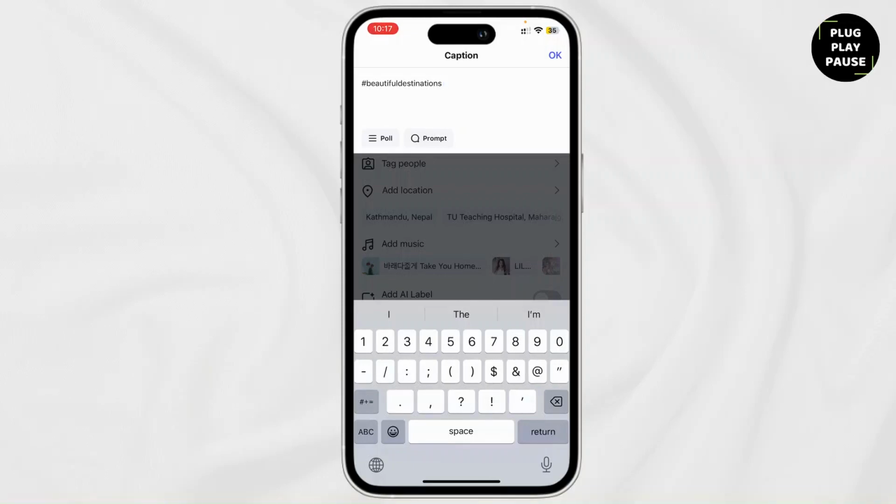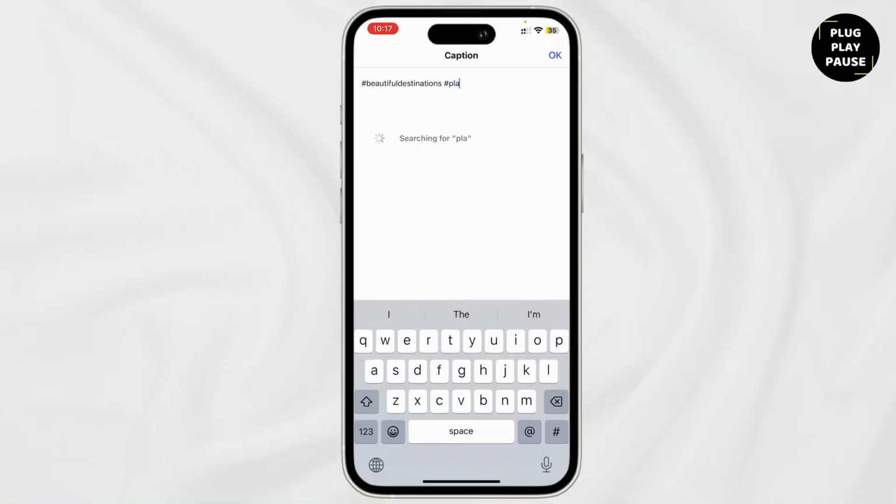And you can even add other hashtags. You can add as many hashtags as you want. It's as simple as that.